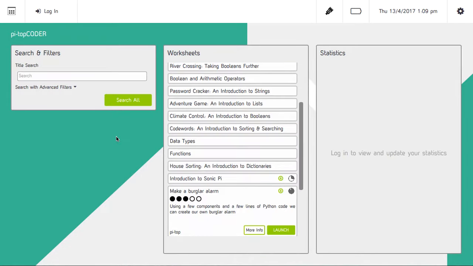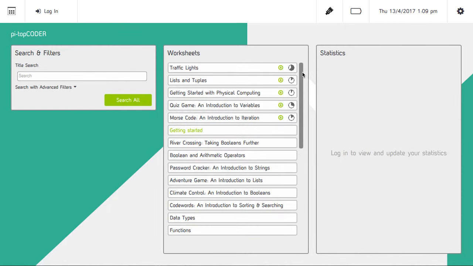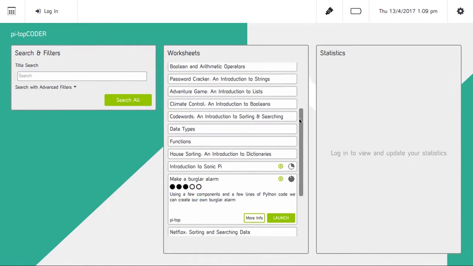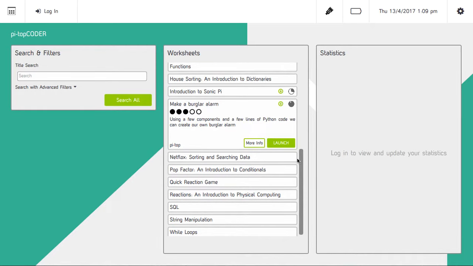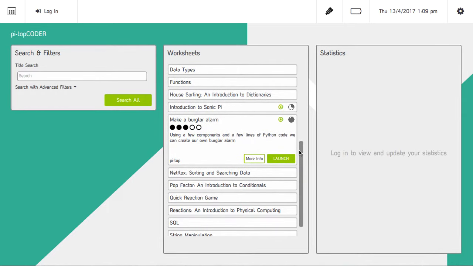Let's launch pi-topCODER. Here you can see there's a whole list of over 100 hours of pre-built lesson plans which follow the computer science curriculum. These are designed by teachers for teachers and cover both the fundamentals of how you code, covering things such as functions, data types, loops, and so on. There's also a real emphasis on project-based learning through each of these lessons and a focus on physical computing.